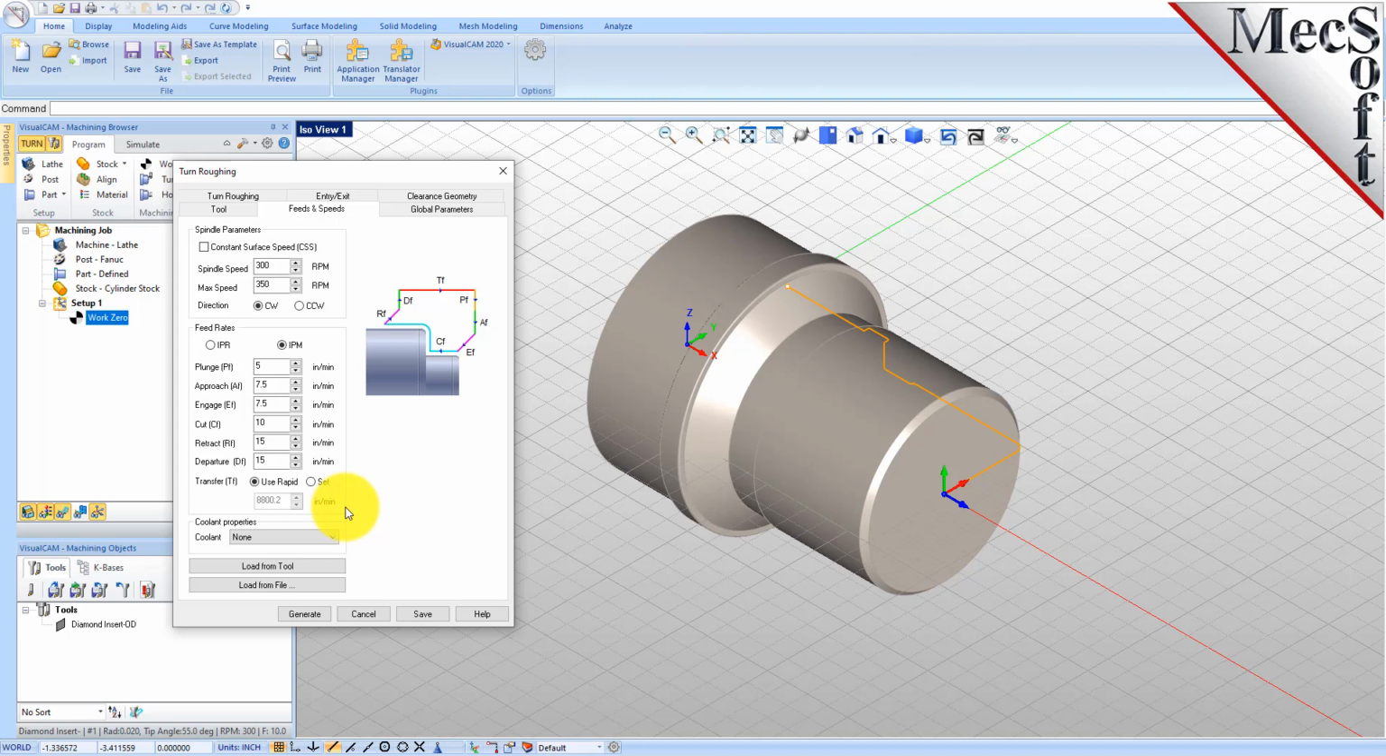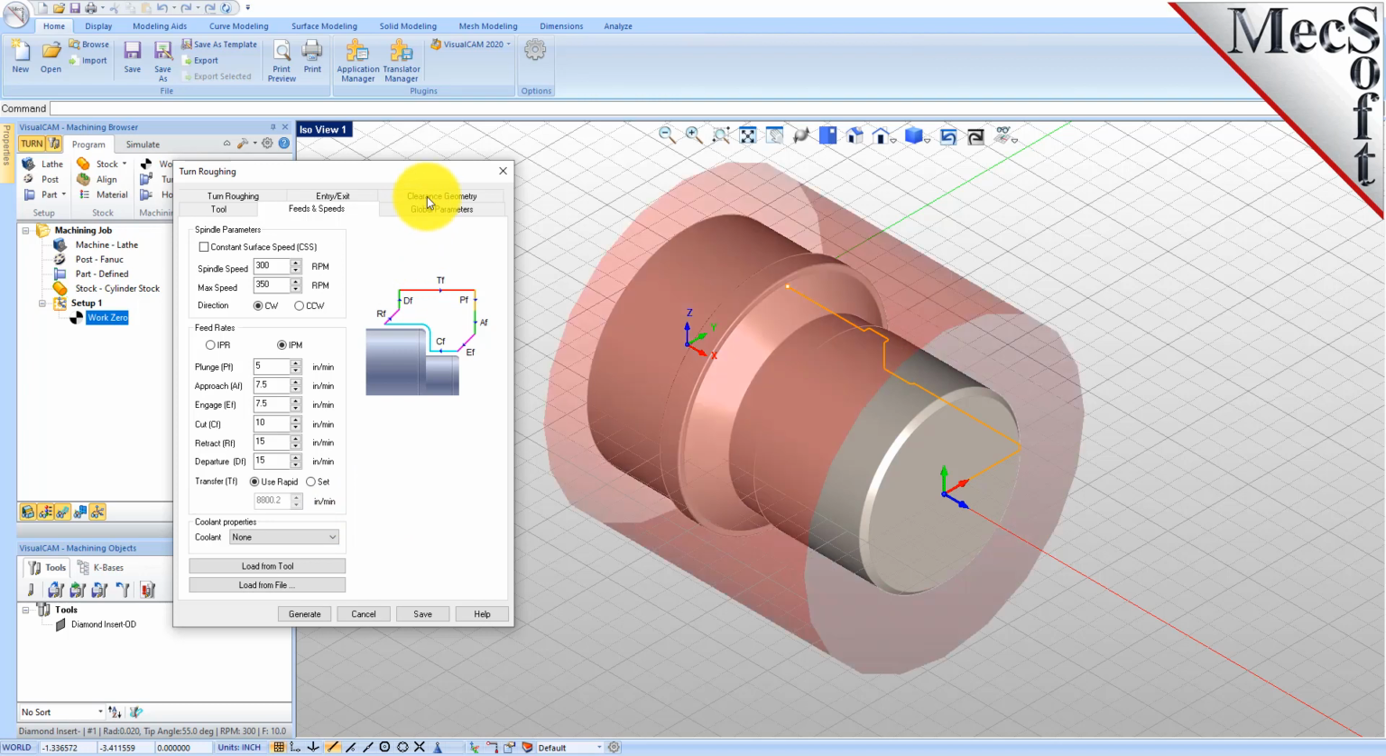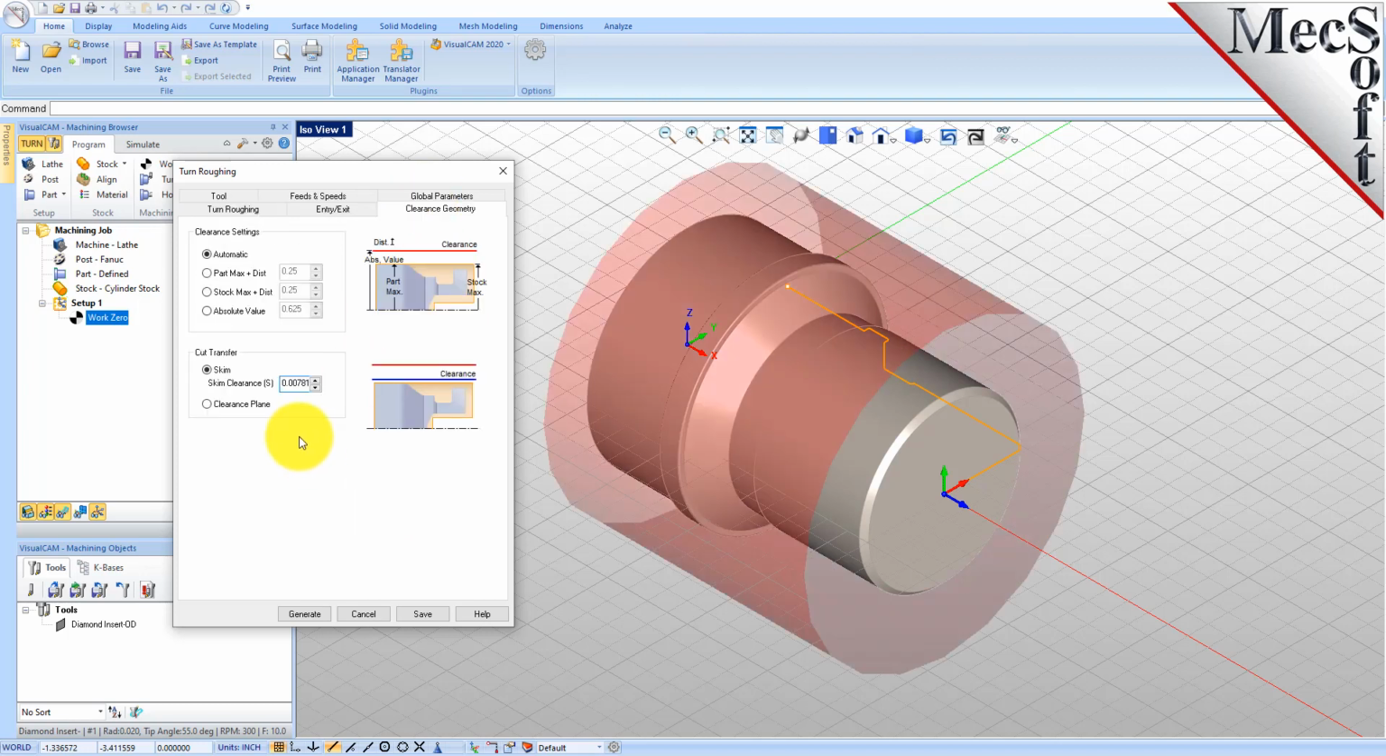Now we'll select the Clearance Geometry tab. Here we'll set the clearance settings to Automatic and Cut Transfer to Clearance Plane. In the Automatic mode, the system will determine a safe height for locating the clearance plane. Setting Cut Transfer to Clearance Plane will force all transform moves to be performed in this computed clearance plane. When this dialog is active, the clearance plane is shown on the graphic screen.